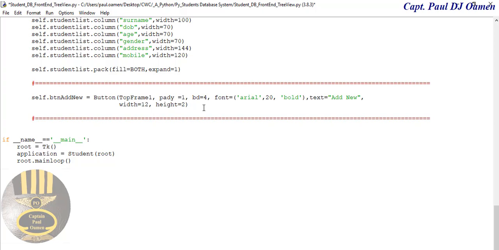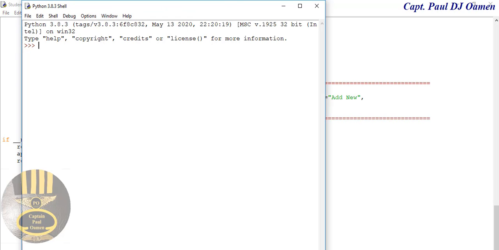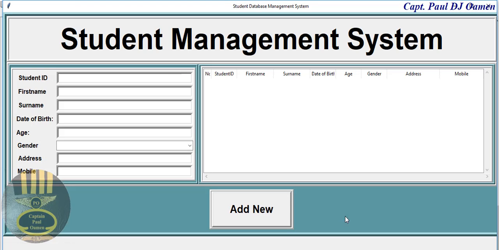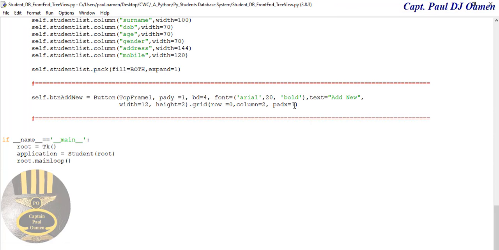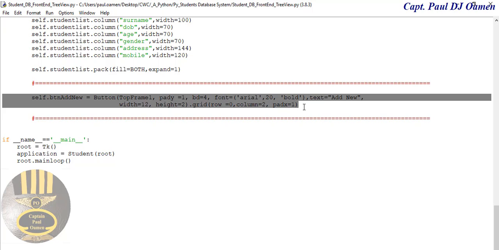Here I'm going to run that up, and let's say dot grid, and this grid is going to be row equals 0, column equals 0 as well. And I'm just going to pack it equals 1 and close that. That will make up my very first button. Now let's run it and see how that's going to look. Then we can just copy and paste. Not bad. Close that. I'm going to copy that and change the names around.